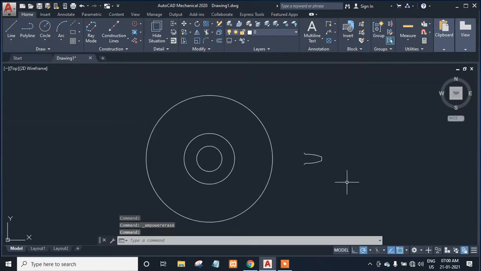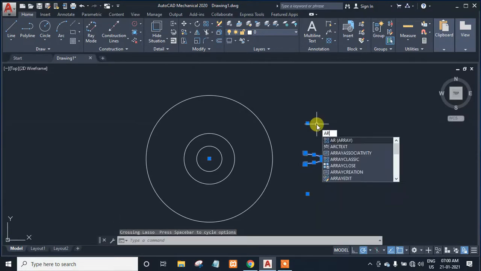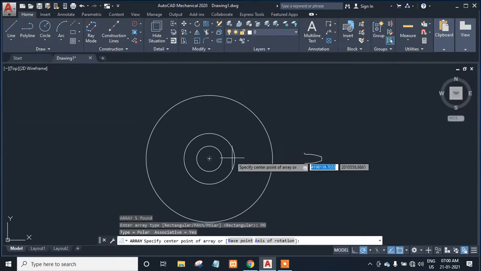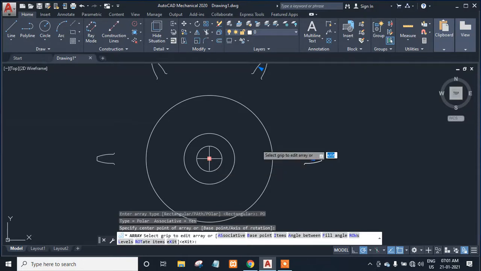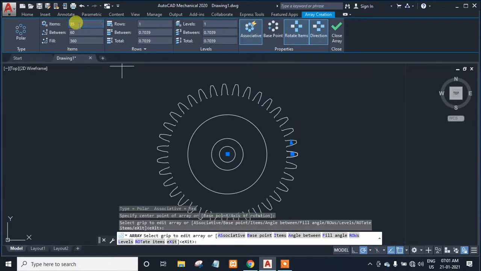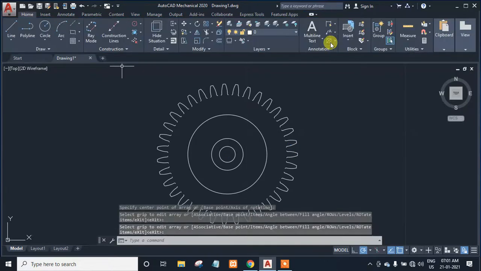Now we got the teeth, and what I will do, just select this teeth and use the command array, AR, enter, and just click on the polar array, okay, select the center, and now see, put the value here 35, we need 35 teeth, so click here on 35 and just remove this associative option and close the array.